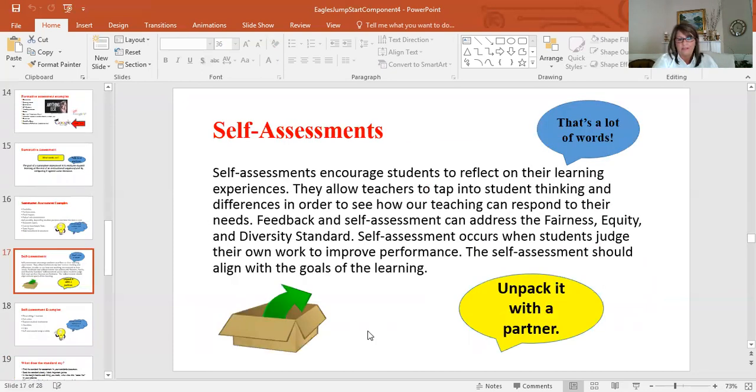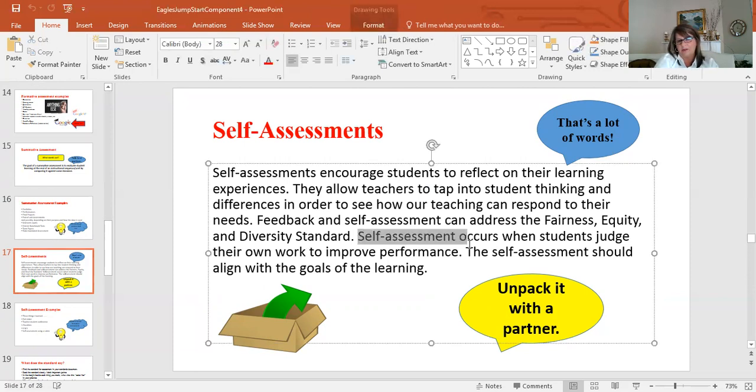And then there are self-assessments, okay? Self-assessments encourage students to reflect on their learning experiences. They allow teachers to tap into student thinking. Feedback and self-assessment can address fairness, equity, and diversity standard. But the key here is self-assessment occurs when students judge their own work to improve their performance. Okay? And the self-assessment should always align with the goals of the learning.